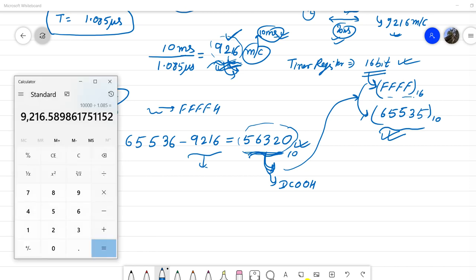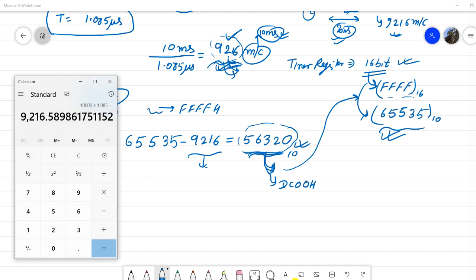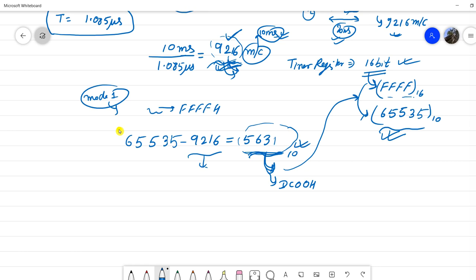After that, what we will do is subtract 9216 from this value. So this value is here, it will be 5, okay, here it will be 5. So we will subtract 65535, and from this we are going to subtract 9216. So we will get 56319. This is not 20, it will be 319. Actually, 1 or 2 machine cycles less will not create so much error, that's why we can approximate it also.